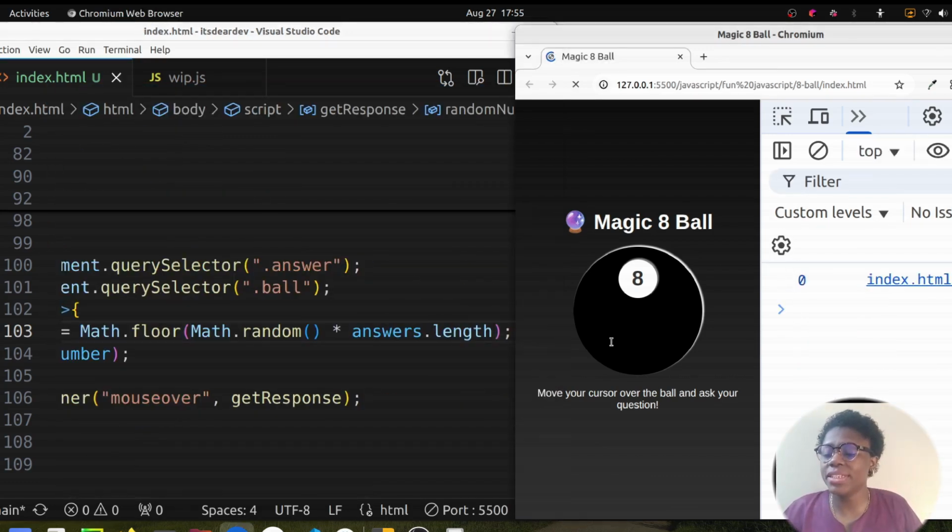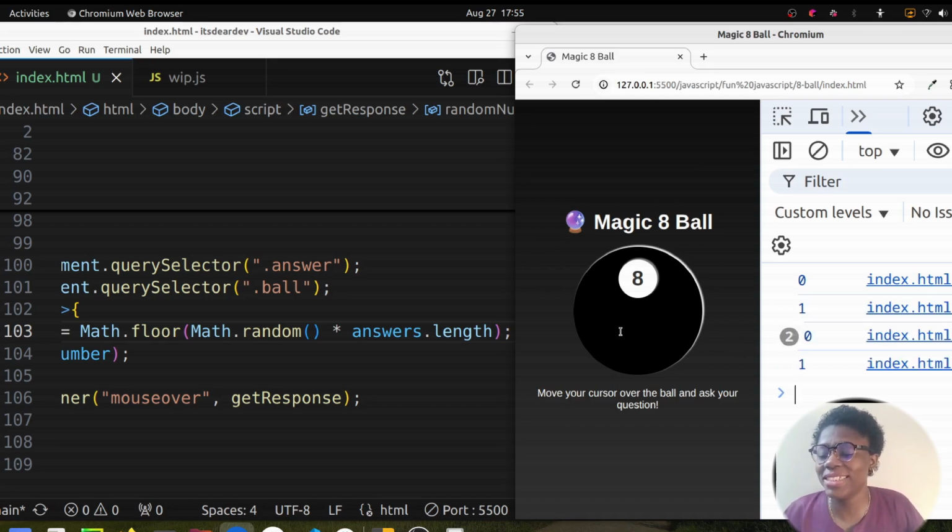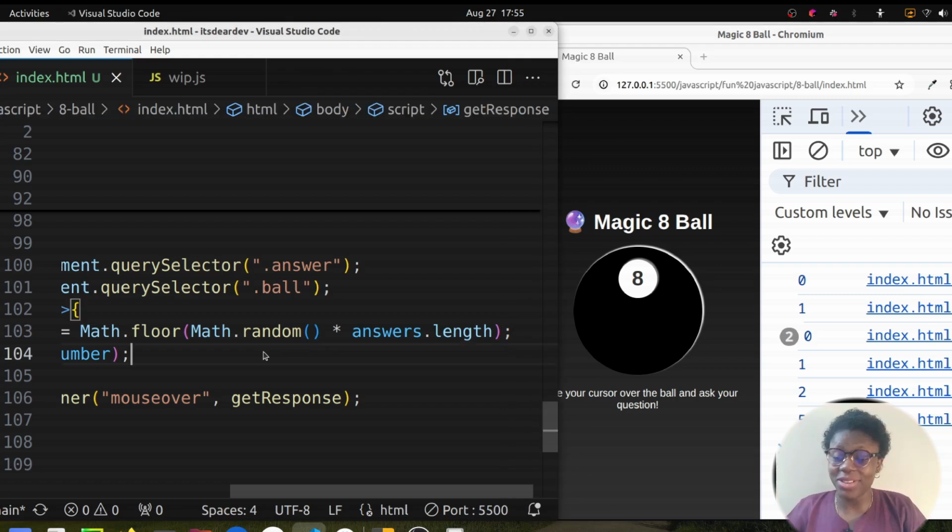So if we run it, we get 0. When we run it again, we get 1. When we run it again, we get 0. Again, 0. Again, 1. Wow, why is that 2? Okay, 5. It was almost not looking random.